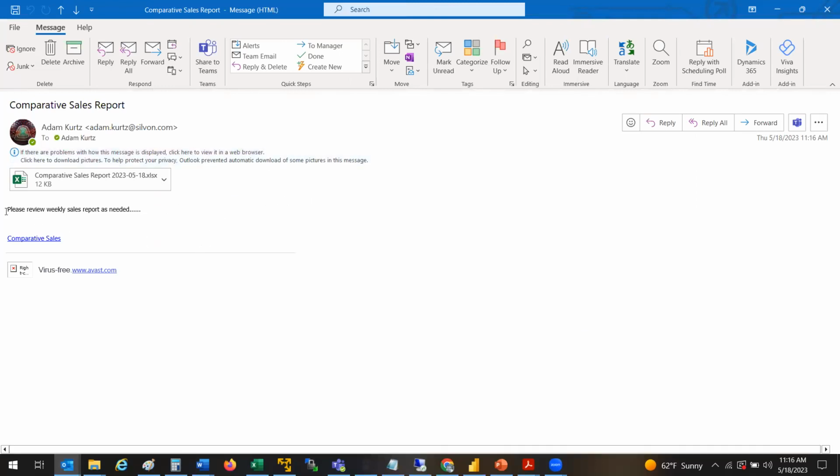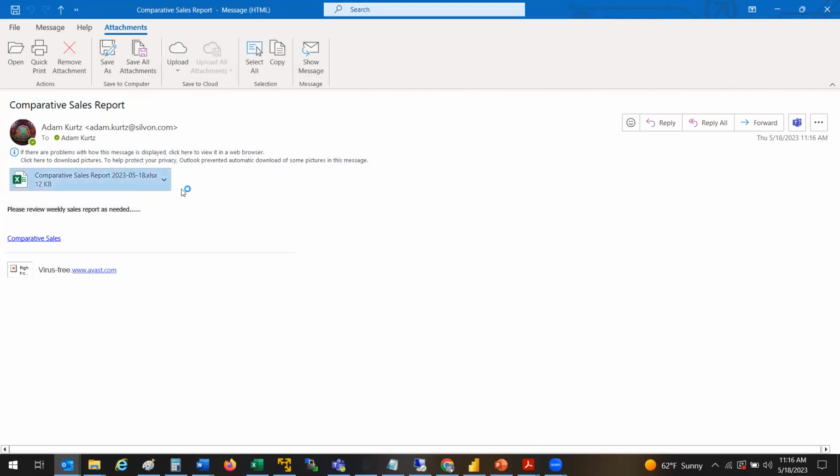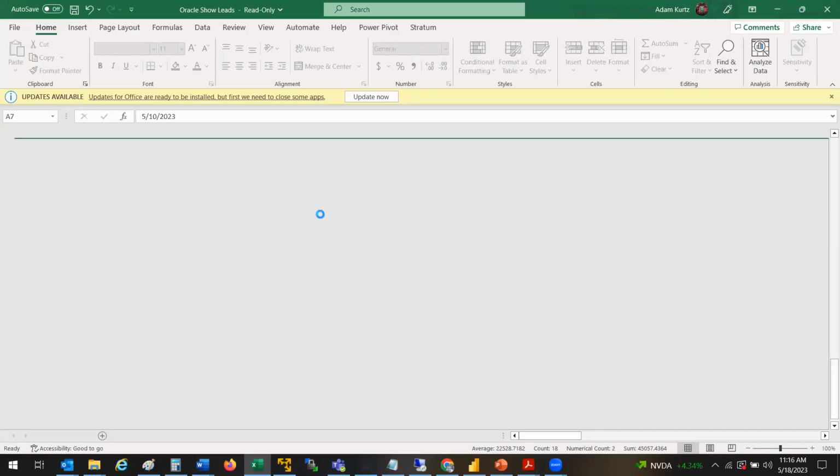So here's my report. As we can see, it says comparative sales report in the subject title. In the body, we can see that it's exactly what we typed in there, right? So this adhered to exactly what we wanted. And then here's my report. So I'm going to double click that. As you can see, it puts the date on there for you. Makes it nice and unique to that day.